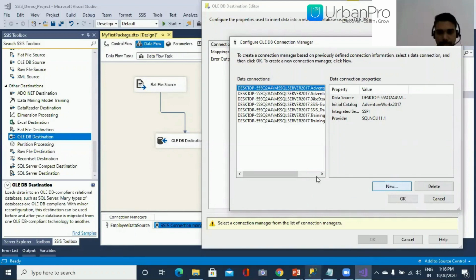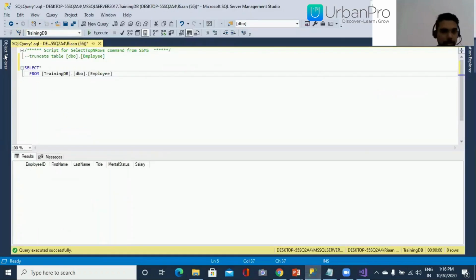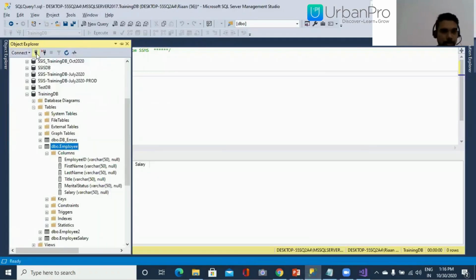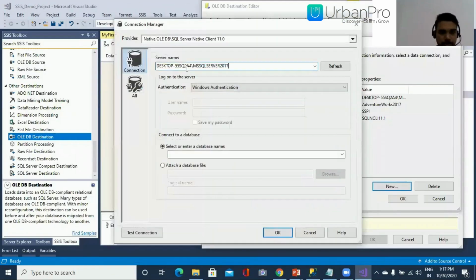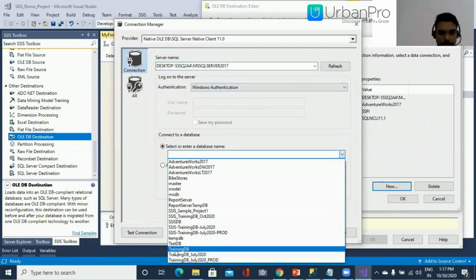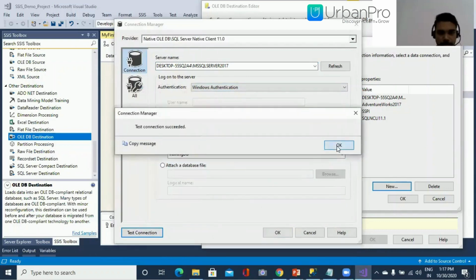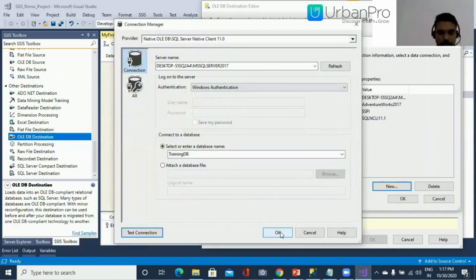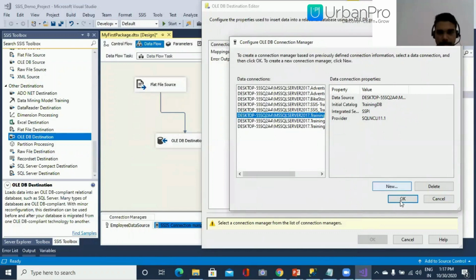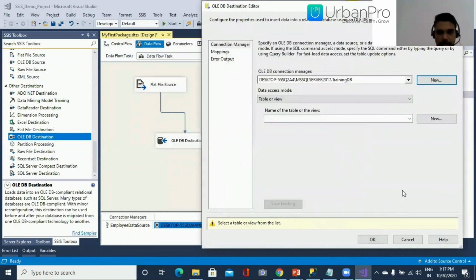For this, let me take the server name from my SSMS. Let me copy this and put it here. I'll go with Windows authentication. Then let's select the database. I am going to take the training DB. So you can test the connection. The connection succeeded. Then click OK, and let me click OK again.